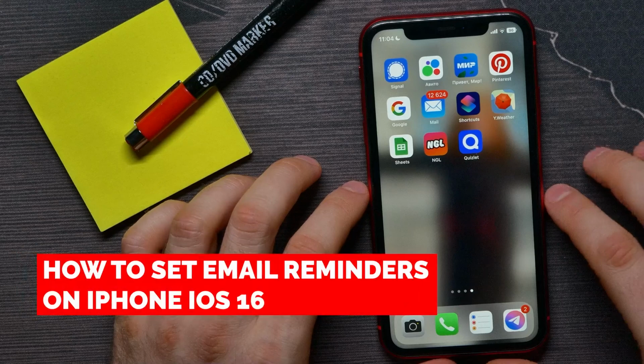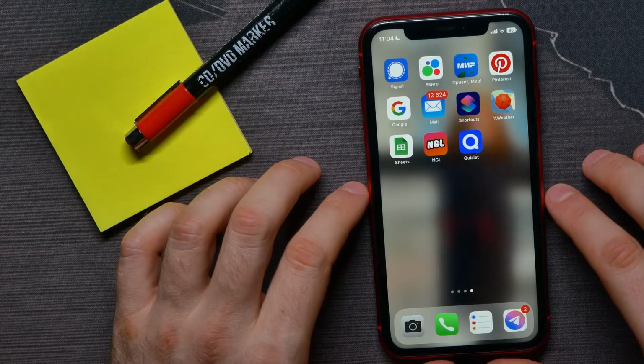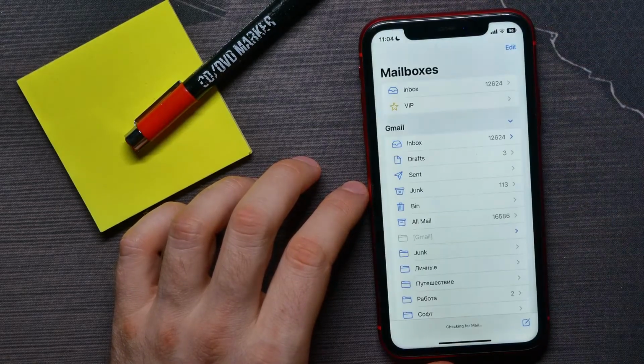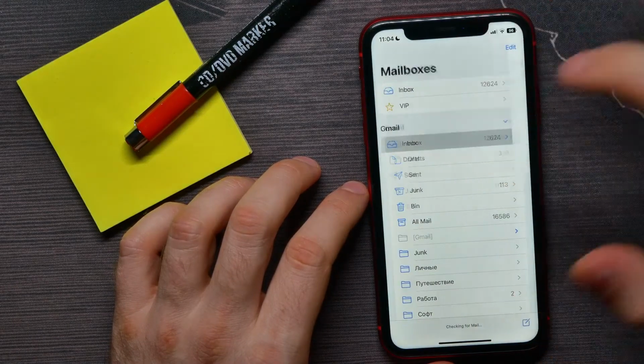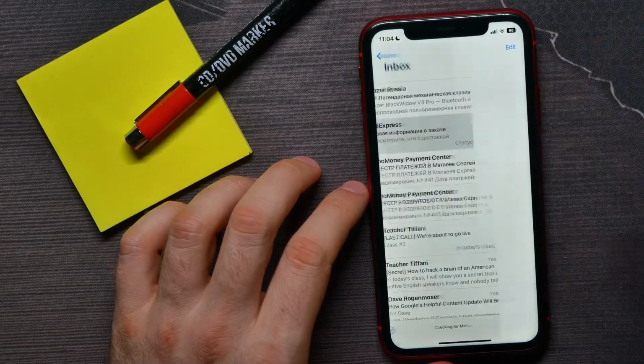In this video, I'm going to show you how to set email reminders in Apple Mail application on your iPhone. That is quite simple and easy to do, so let's begin. And first, open up Mail app, then you can open up Inbox, and here let's open up some email.